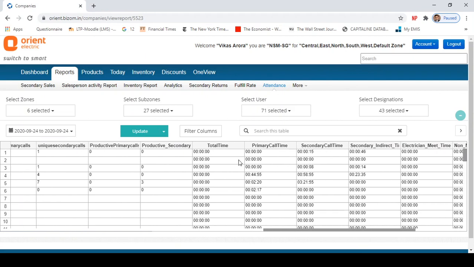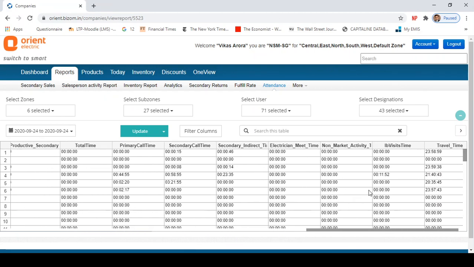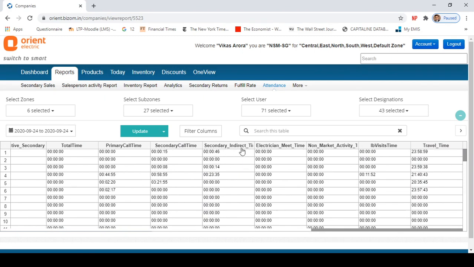And based on this, once the end of day is captured, it will tell you what was the time that they spent on primary calls, the time that they spent on secondary calls, the time that they spent on various other activities that are being captured, such as the non-market activity, electrician meets for switchgear, etc. And finally, it will tell you the travel time.